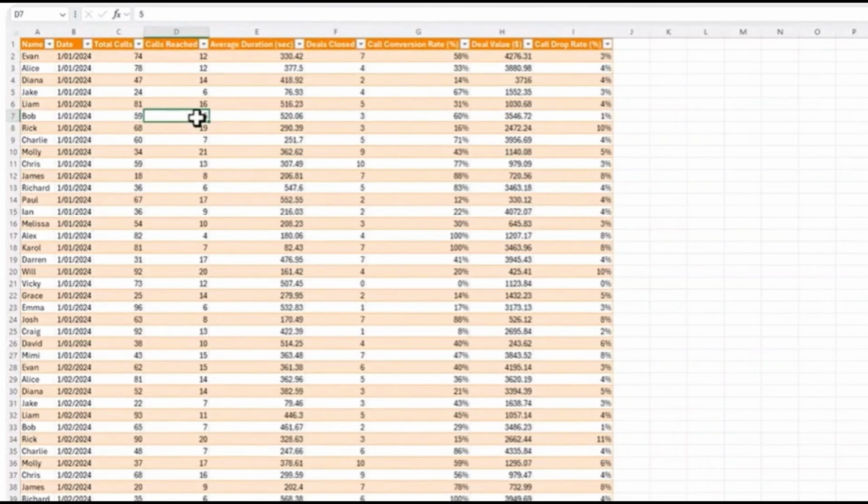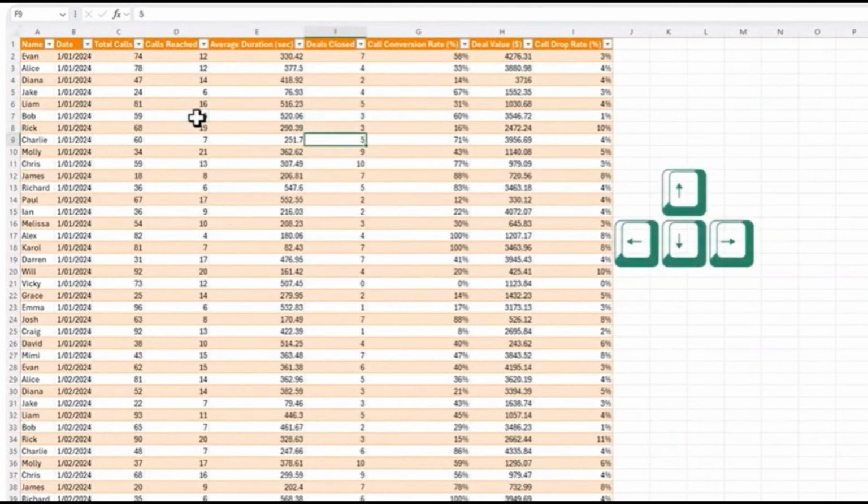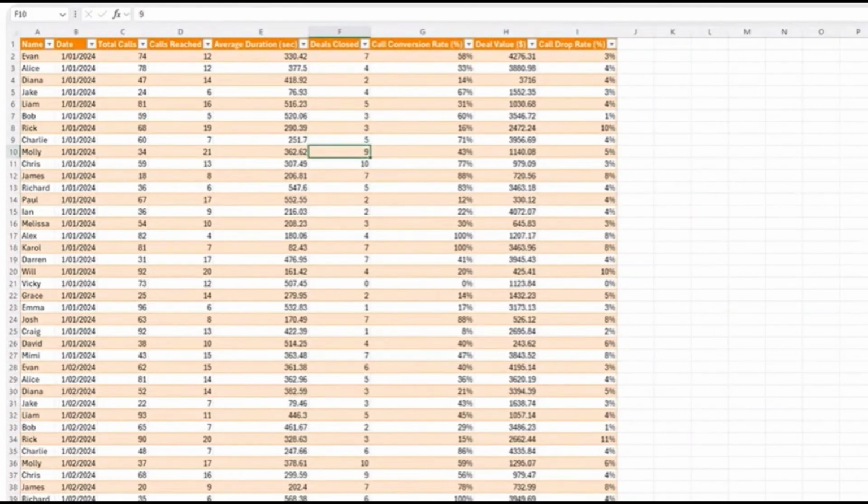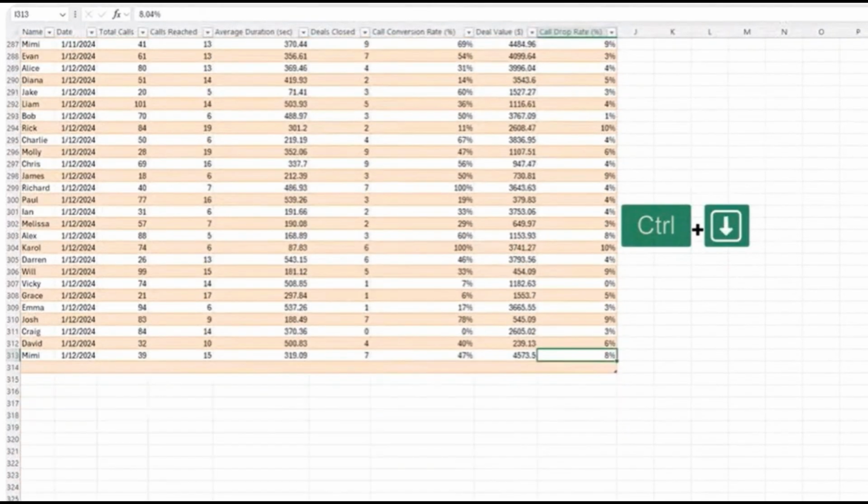Navigating through Excel spreadsheets is straightforward. You can use the arrow keys on your keyboard to move between cells, or the Tab key will take you to the next cell on a row, and Enter will move you down to the next row. You can jump to the edge of your data by holding down Control and then pressing an arrow key. The right arrow will take you to the right-hand edge of your data. Similarly, Control and the down arrow takes you to the bottom of the dataset.